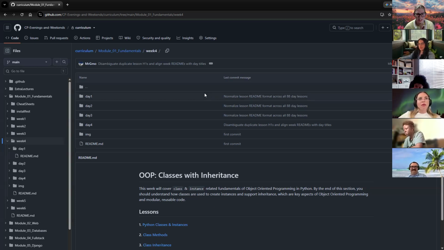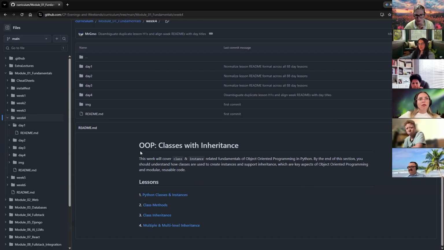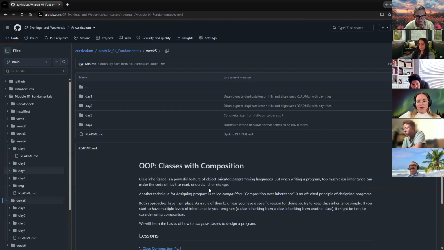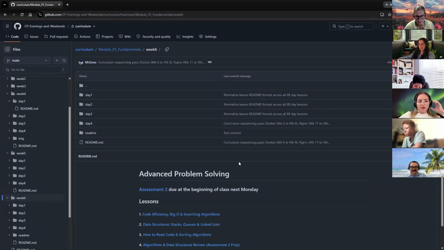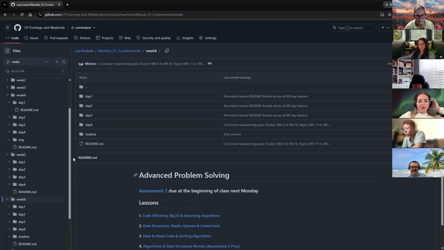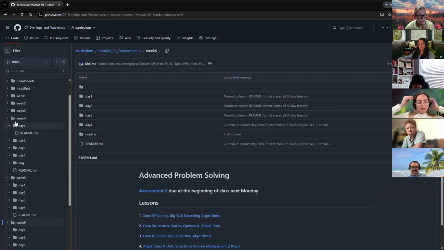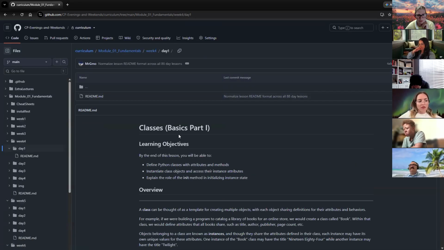So this whole week 4 intro here shows we're going to be learning OOP with classes with inheritance. I think we're going to spend the next few weeks in OOP, week 5 and week 6. It looks like we strayed from that for a little bit, but two solid weeks of what OOP is and how to use it in our programming. So week 4, day 1, we're going to start learning about classes. Let's get to it.